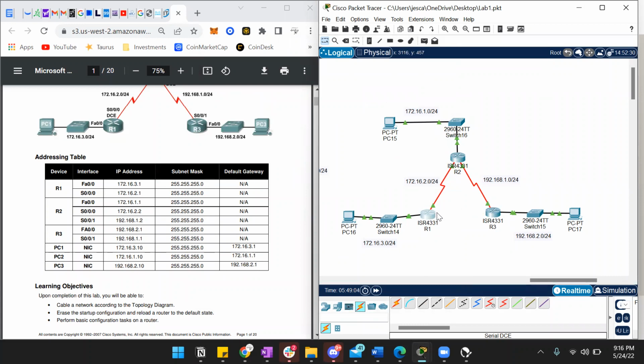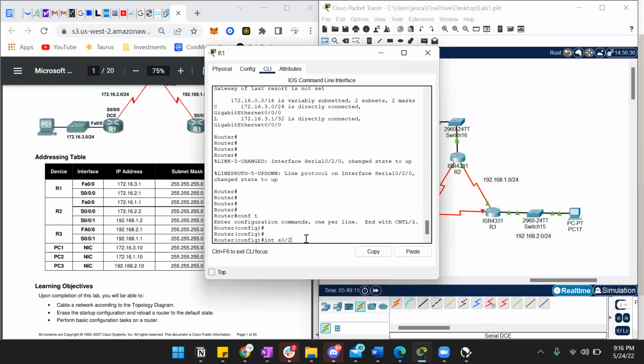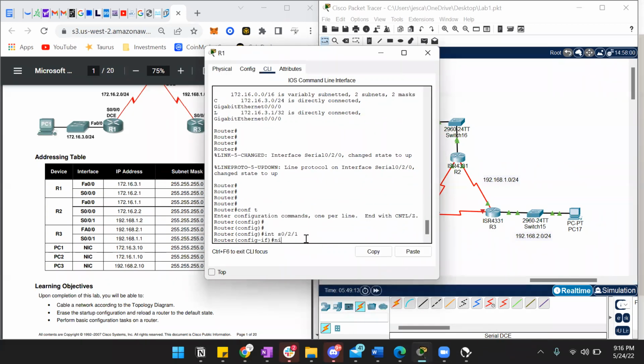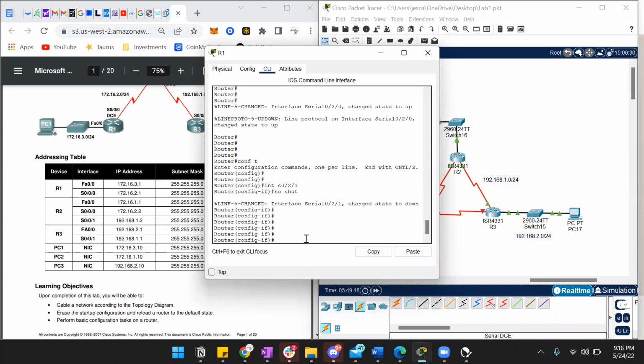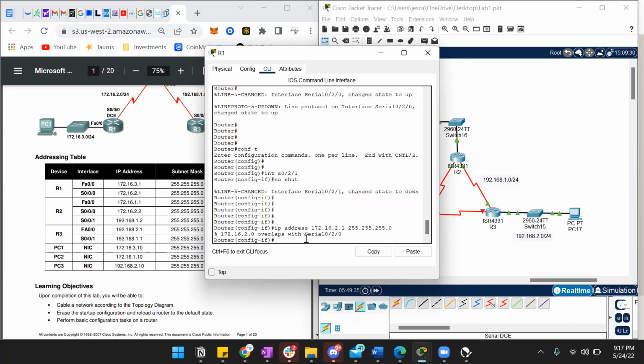Why doesn't it give me what I wanted? Okay, well, I guess I just had to click on it. Serial 0/2/1. No shut. And what is that? That's on router 1. IP address 172.16.2.1. See, that's why you need to pay attention to what things you're connecting, because it overlaps. I literally just said this.